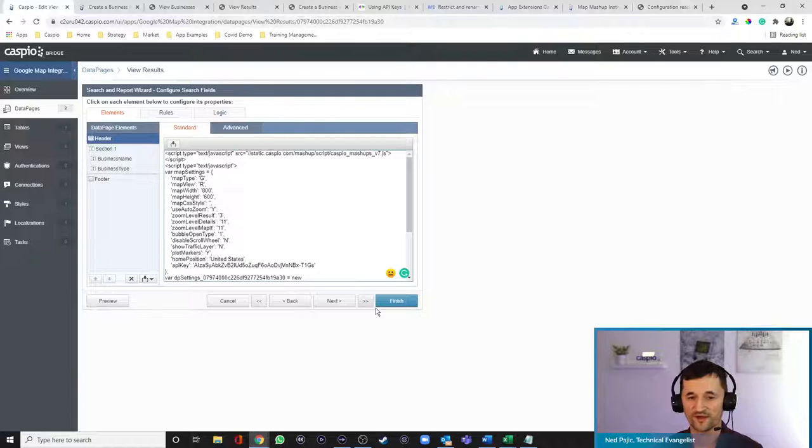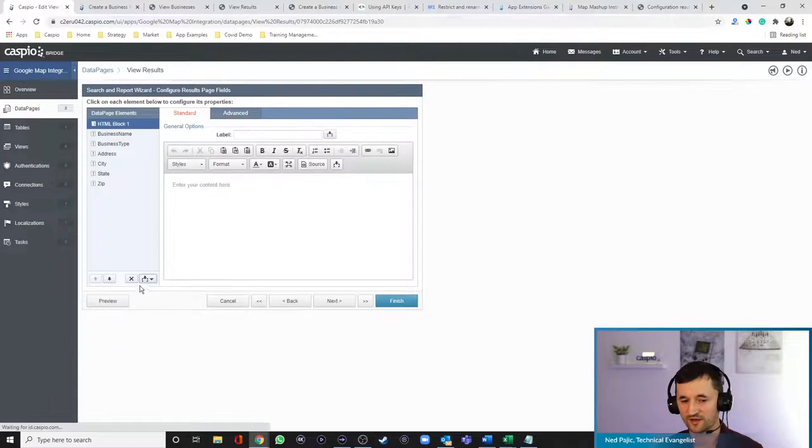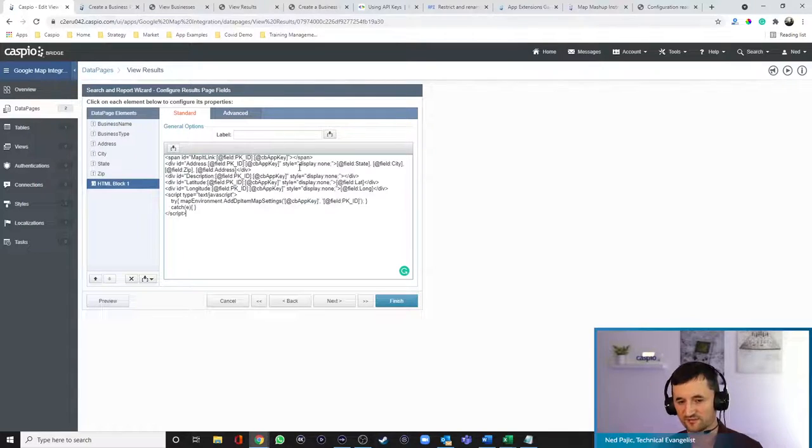So we're going to go back to our account, go to our results page, and using an HTML block, we're going to move this all the way down. Once again, disable the toolbar and paste that code for the results page. So this is also needed.